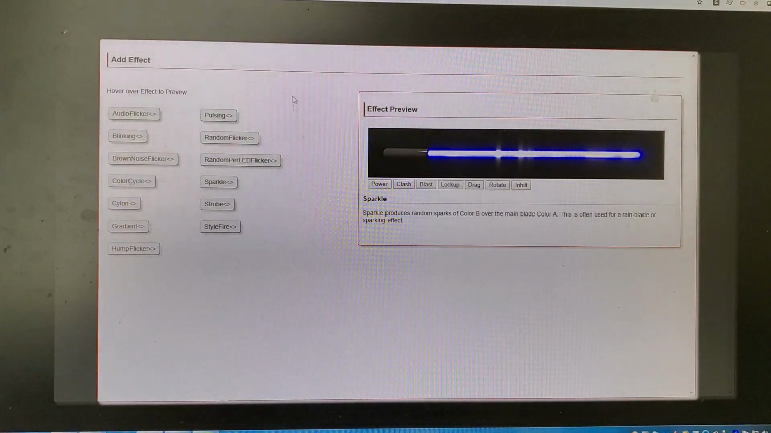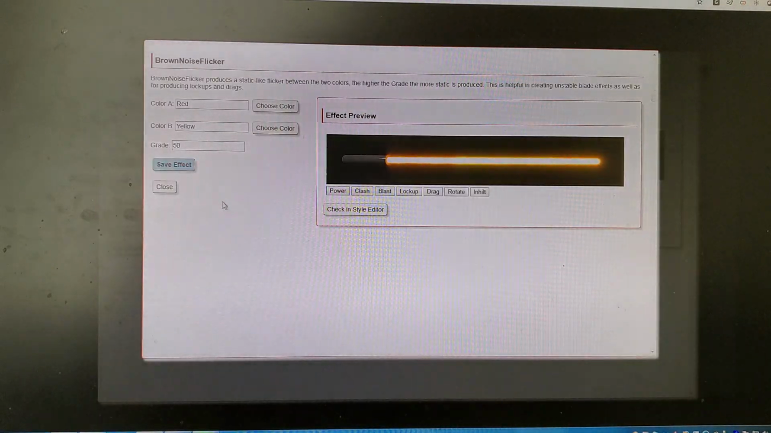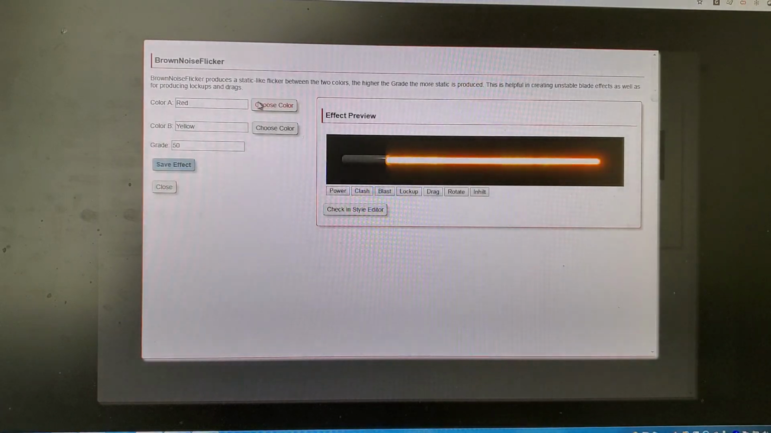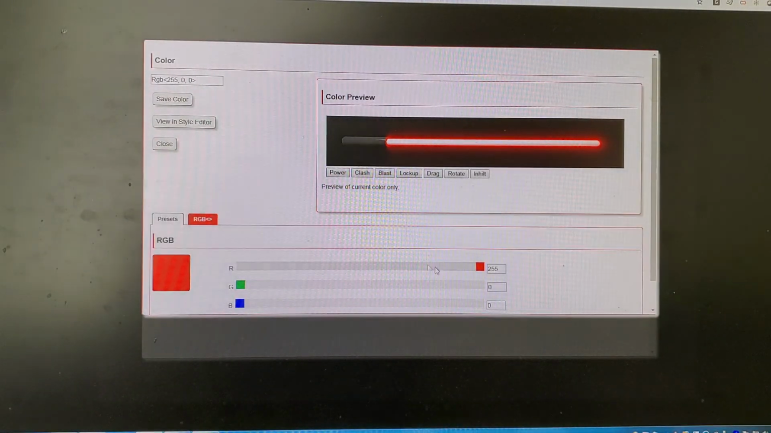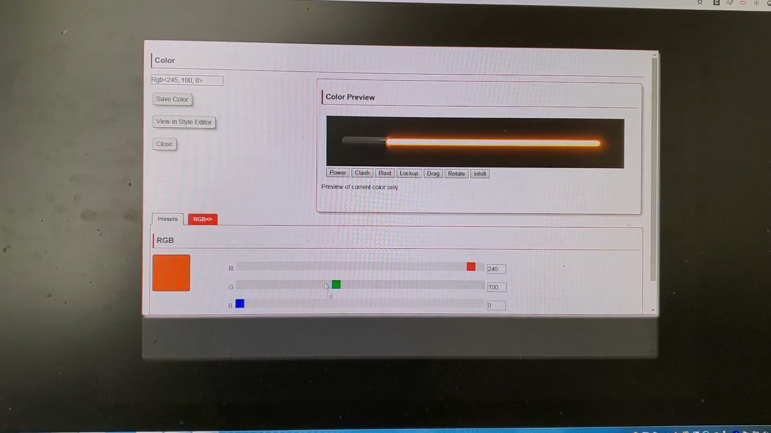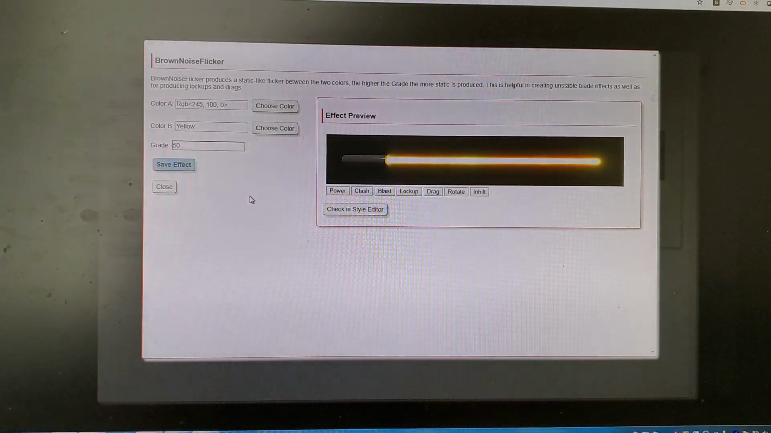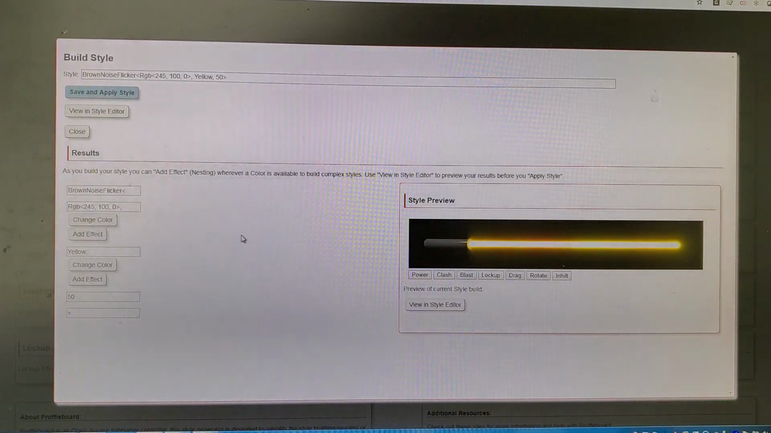So for our purposes, I'll just grab a brown noise flicker. So you can click on the one you want, and then in here you can edit the colors and the other variables. So for color, I can choose anything from the pre-existing list, or I can also use the RGB slider. So I'll make my own color up. And this gives you the preview of it. Save the color. And then you can save the effect. And now the effect's there.